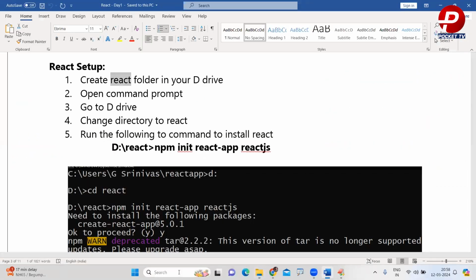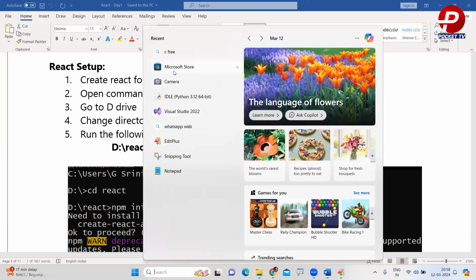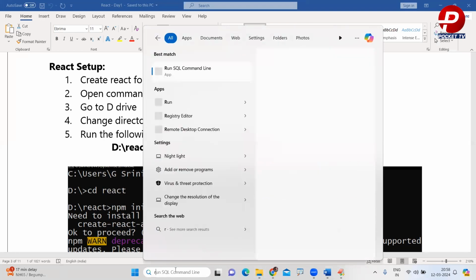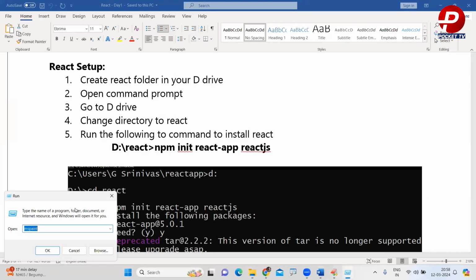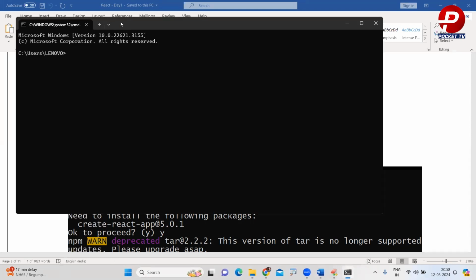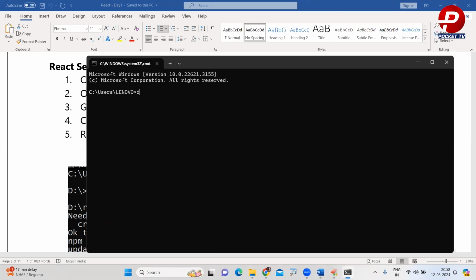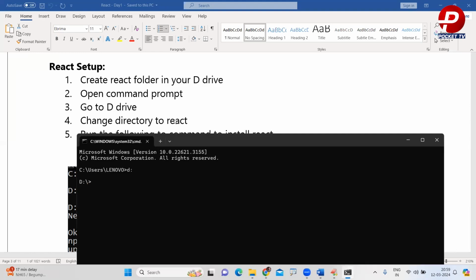Now let's go to the D drive. Command prompt means what? You know, just search for run or command prompt directly. First run, then cmd will open the command prompt. Now, how to go to the D drive, sir? D colon, enter. Now we are in D drive. Now change to the React folder we created in D drive: CD, change directory, to React. Now we are in the React folder.